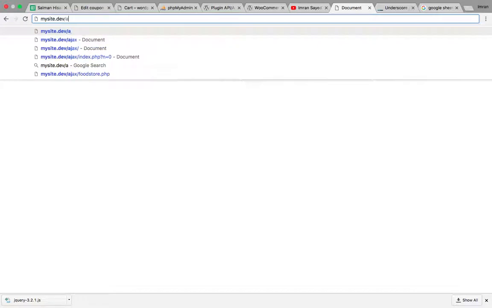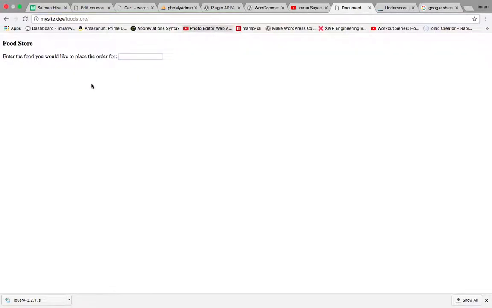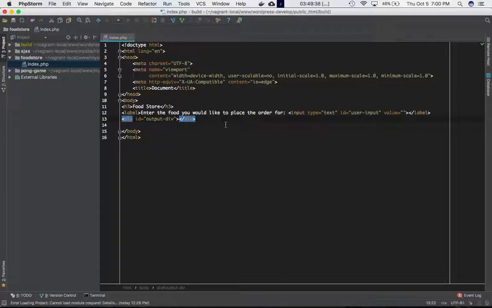So we go to our food store project. As you can see, this is our food store, and we need to enter the food item we want to check. Let's say fish. Right now nothing is going to happen because we haven't really done anything. All we've done is create this input field. This is pretty much what we needed here.